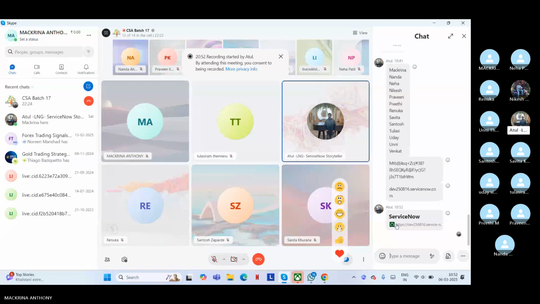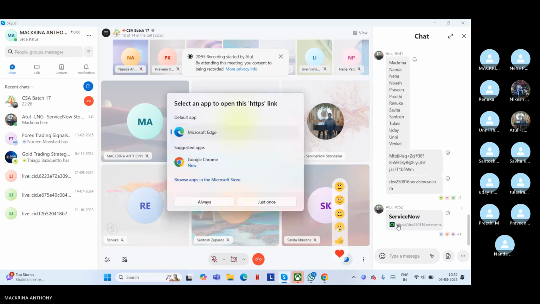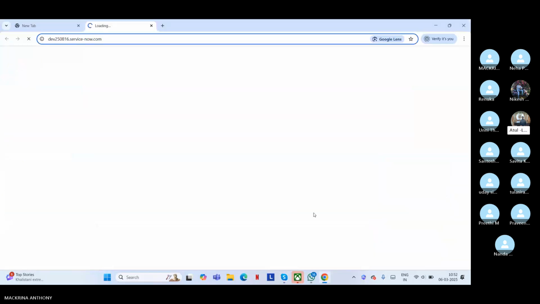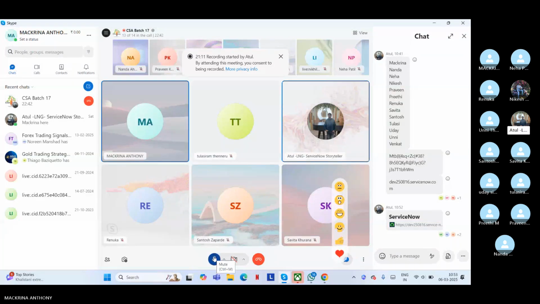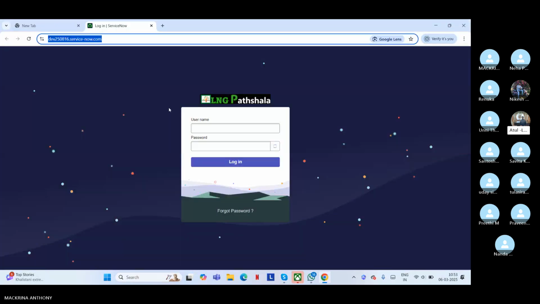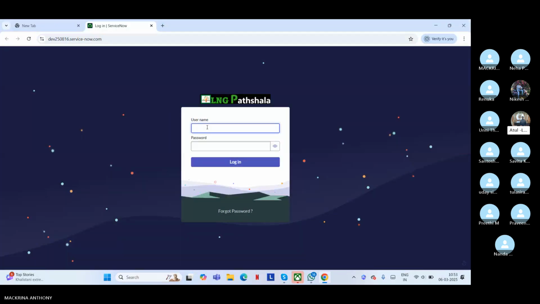Open this. Edge. Go to Edge. Very good. It will open, don't worry. Do you want me to open it in Edge? Sorry, open it in Chrome only. I just said Edge. Put in your username, Macrina_batch17.